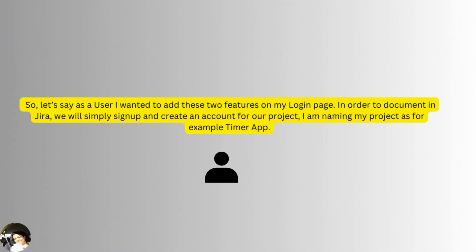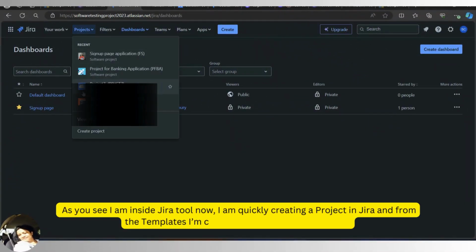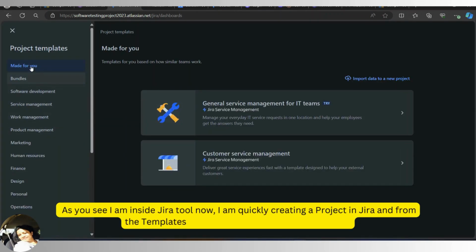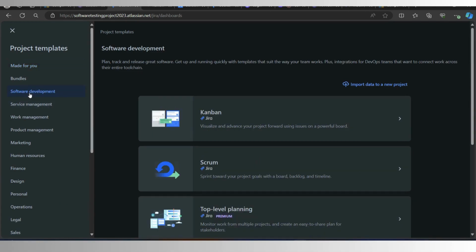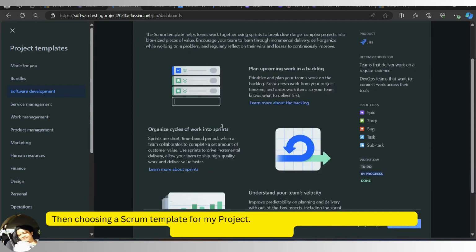So let's say as a user, I want to add these two features on my login page. In order to document in Jira, we will simply sign up and create an account for our project. I'm naming my project, for example, Timer App. As you see, I am inside the Jira tool now. I am quickly creating a project in Jira, and from the templates I'm choosing software development. Then choosing a Scrum template for my project.